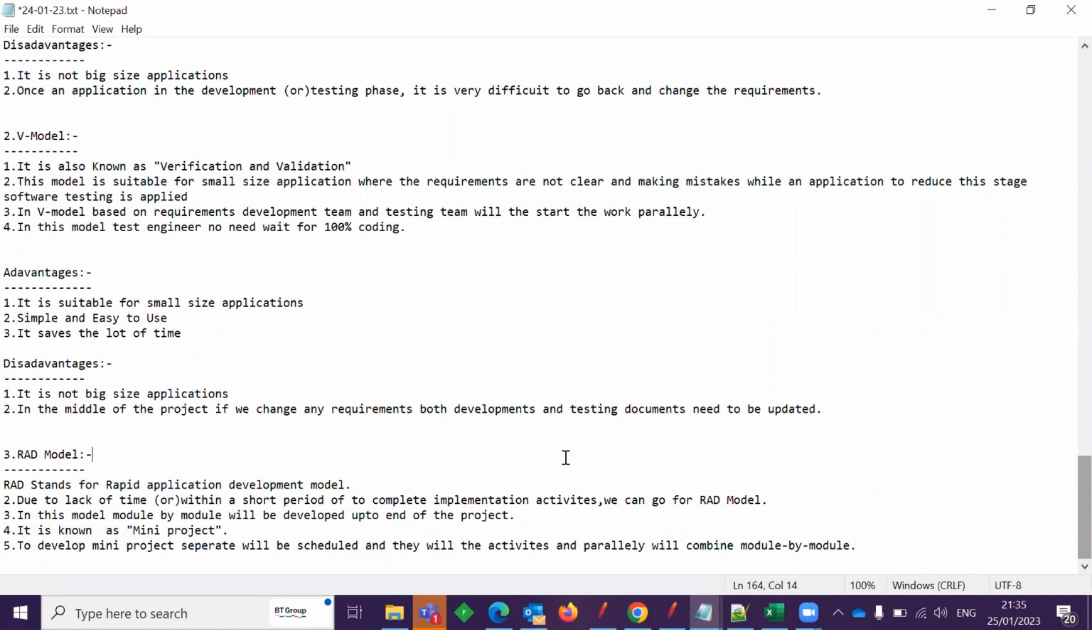Guys, the market is too good. Okay, grab the jobs. They are giving high packages. When compared to development, testers are getting high packages.